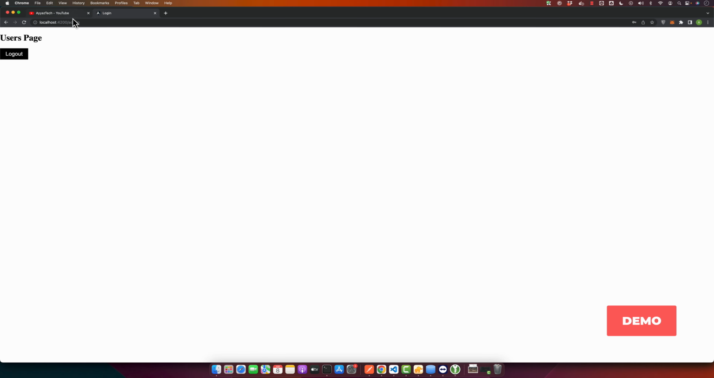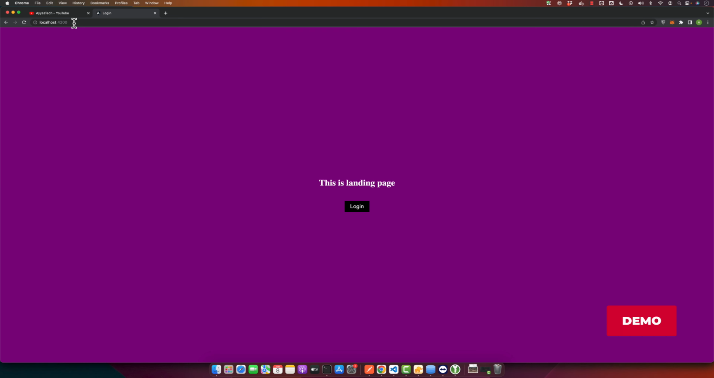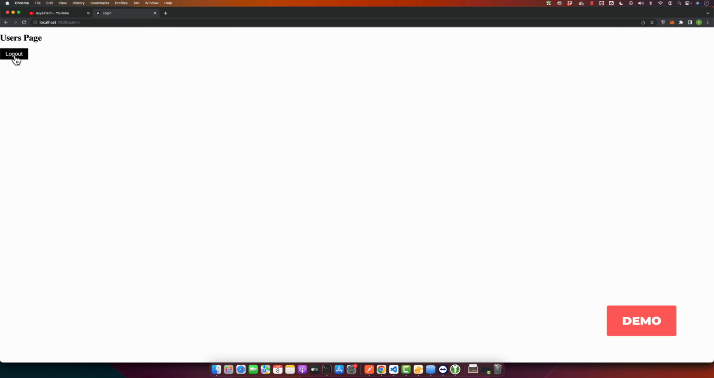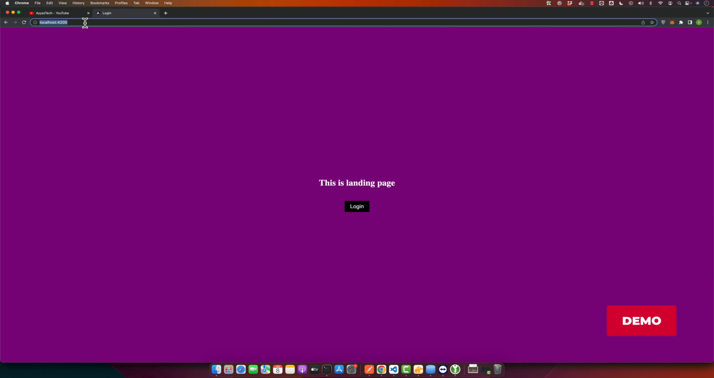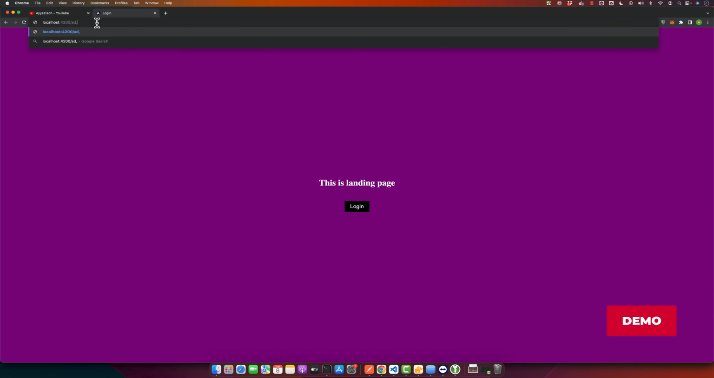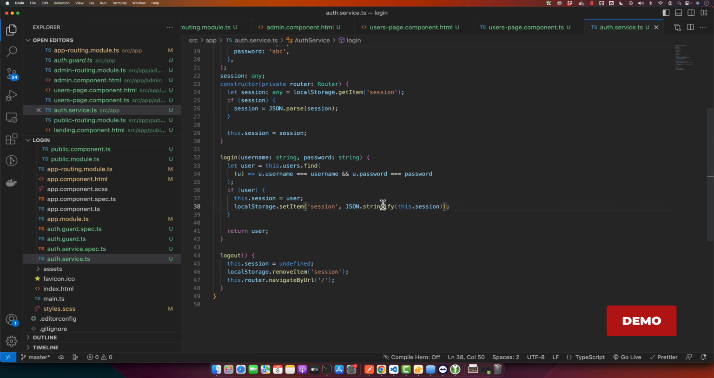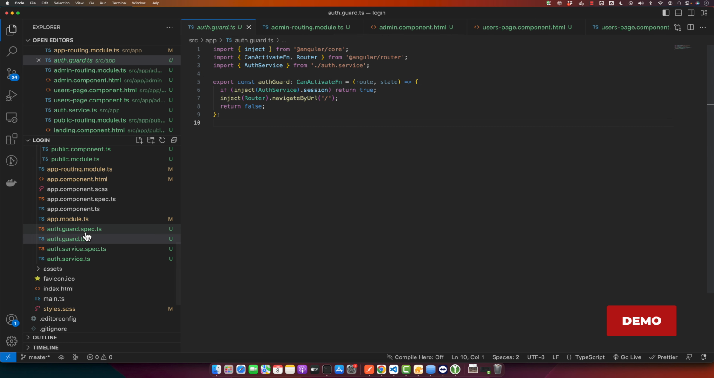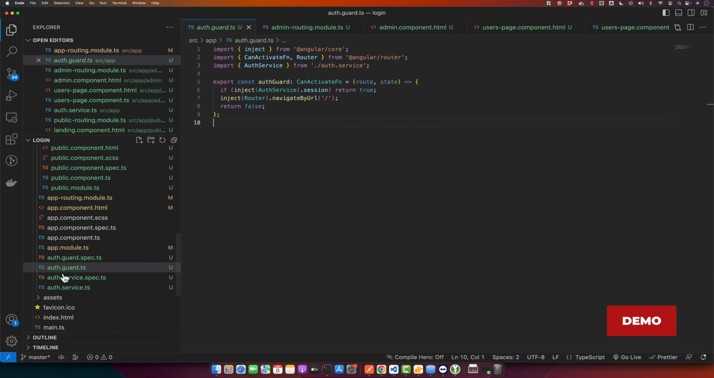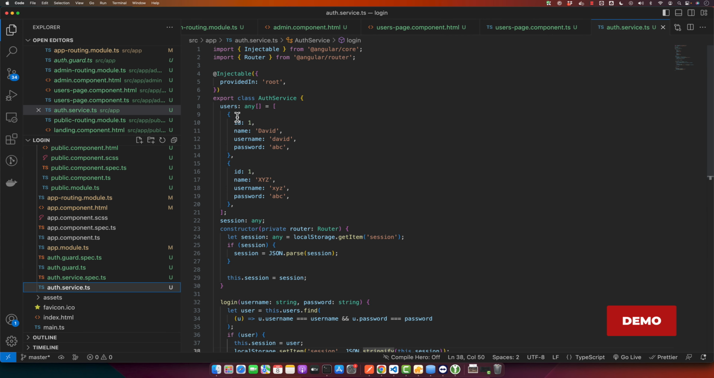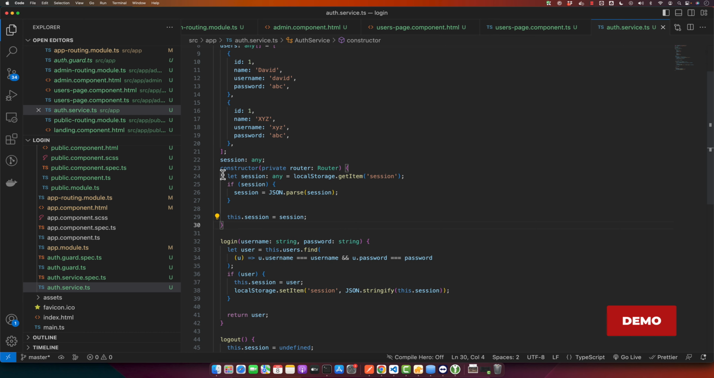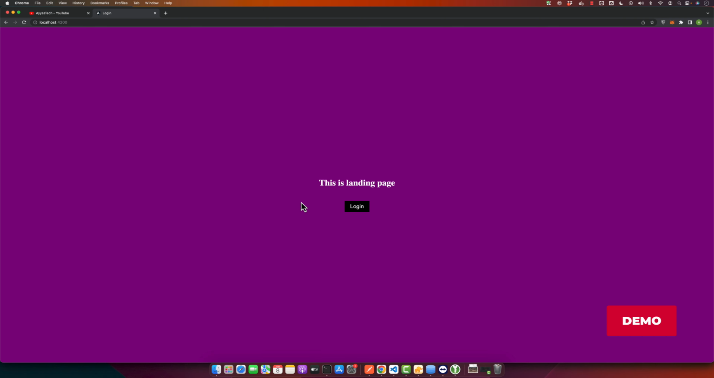And we also have the logout button. So now if you open the admin page manually like this, it will allow you to access it. If you log out and try to access it again, then it will not allow you to visit that page. We did that with the help of the auth guard, and also we created a service. In this service, we are using this users array to check the login details, and also we are saving the data in the local storage to keep the session.